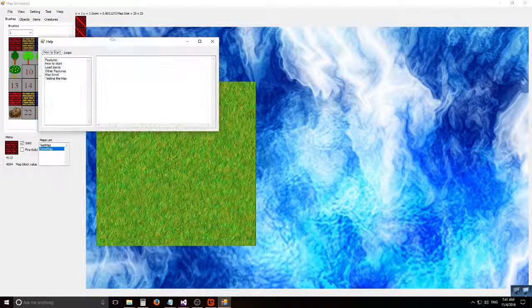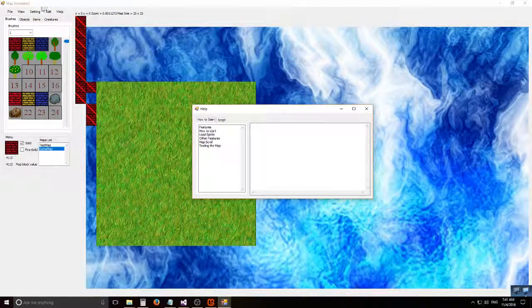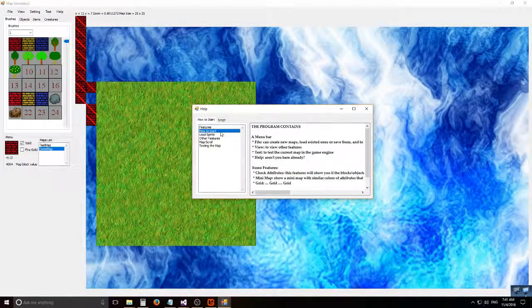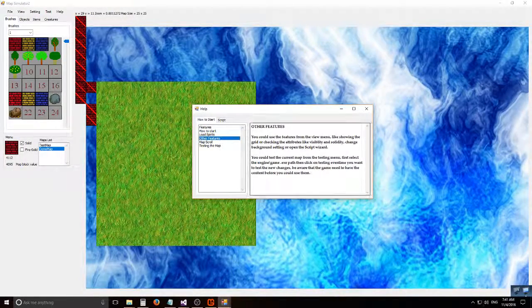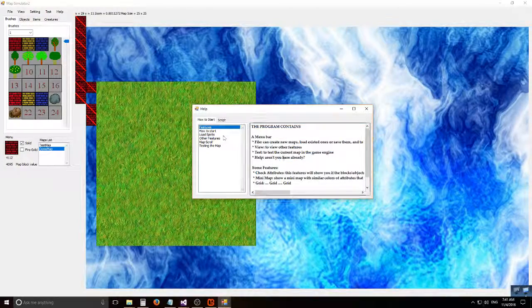The help page is from Map Simulator 2 version 1. It gives you the help and the features. It took me a while actually to build this, but still they are old.